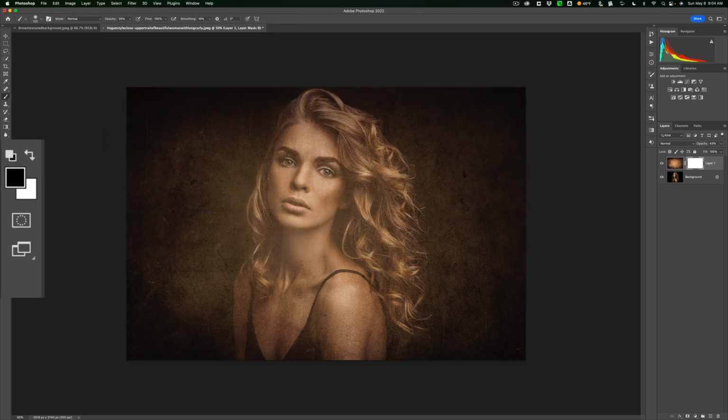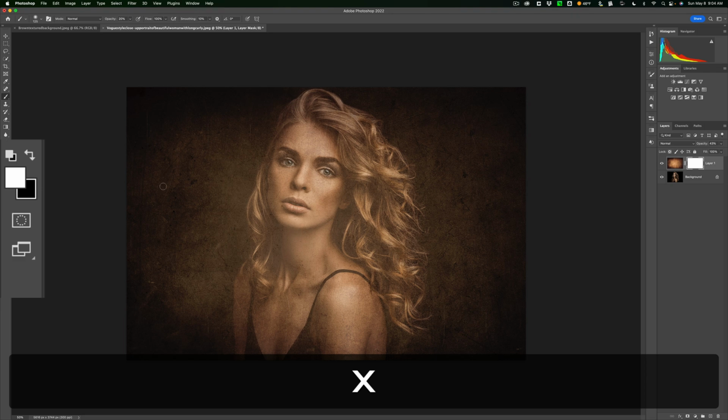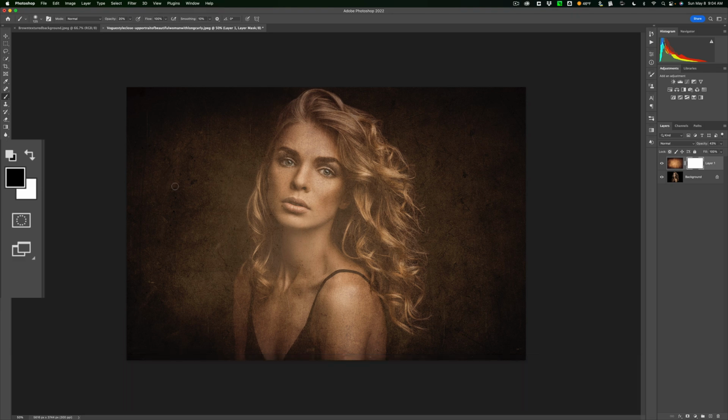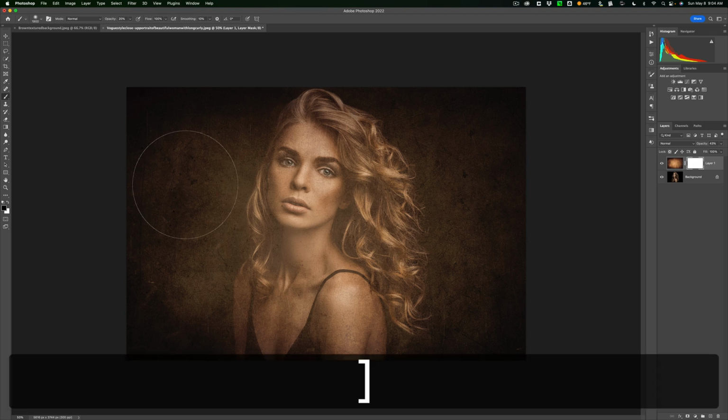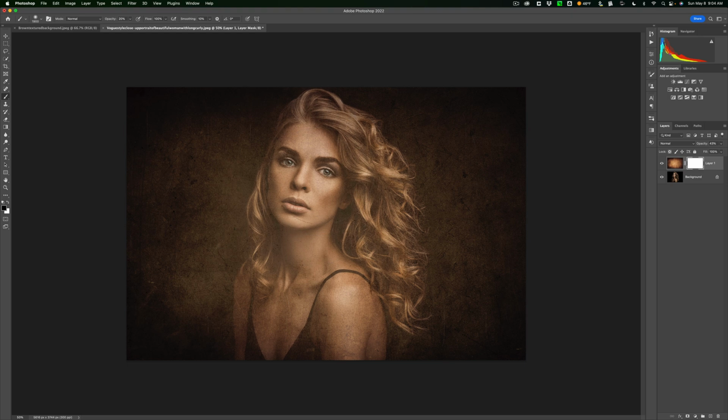And I mentioned we want to paint in black. So make sure black is the foreground swatch. If it isn't, just hit the X key on your keyboard to swap it. Now, I'm going to get a very large brush by hitting the right bracket key. So we'll make that quite large. We'll start out large, and then I'm going to concentrate more on her face.